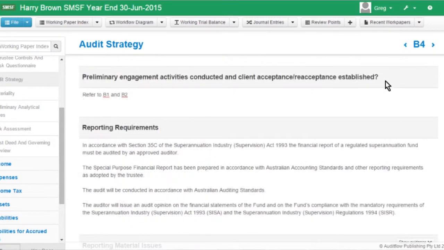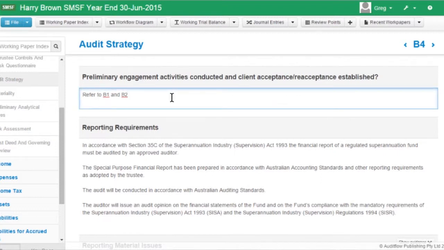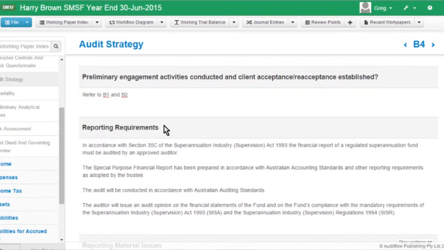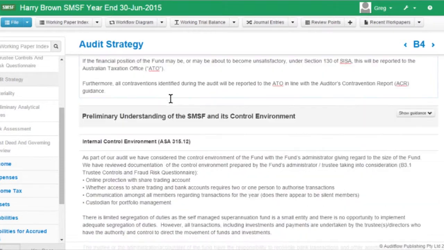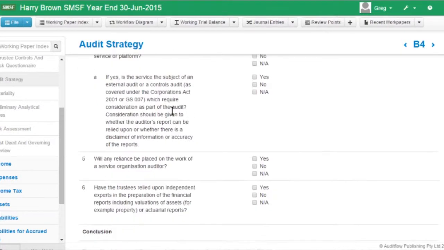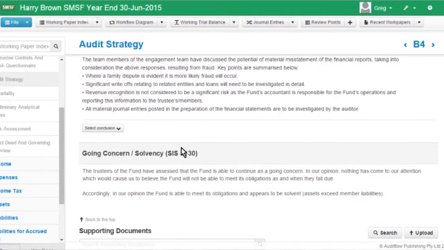A number of the sections in the audit strategy contain pre-populated responses and guidance. These areas include the preliminary engagement activities, reporting requirements, reporting material issues, understanding of the control environment, plus more, all the way through to going concern risks. The auditor should review this information and make any comments or changes as necessary.